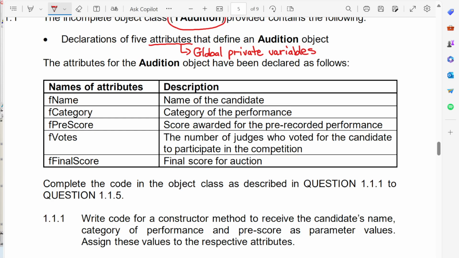Now, let's take a moment and just think about what that means. Global means that all of the procedures and functions have access to these attributes. Your constructor will have access to these attributes, your procedures will have access to this attribute, and your functions will also have access to these attributes. The fact that it is private simply means that only this class can see the attributes.